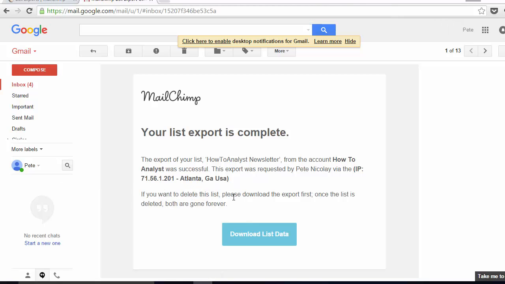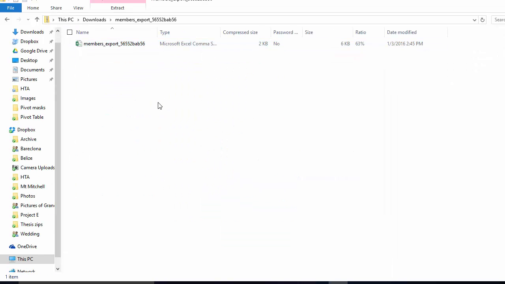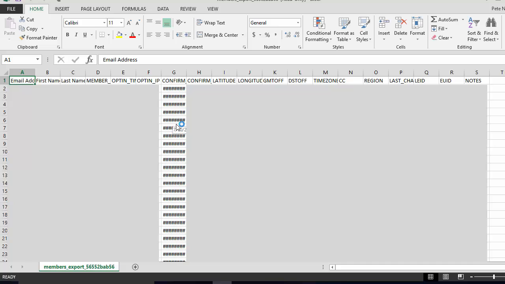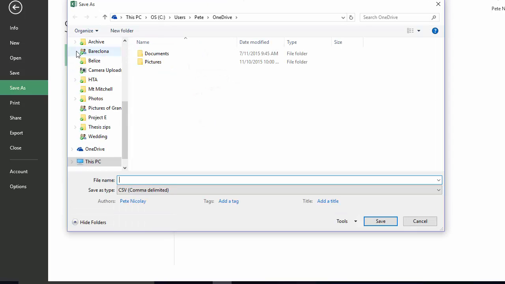Here we are in Gmail, and Mailchimp has sent us the downloaded subscriber list. So let's download that data. The first thing I always like to do when I have a new file is save it. You don't want to do too much work before you save your file.